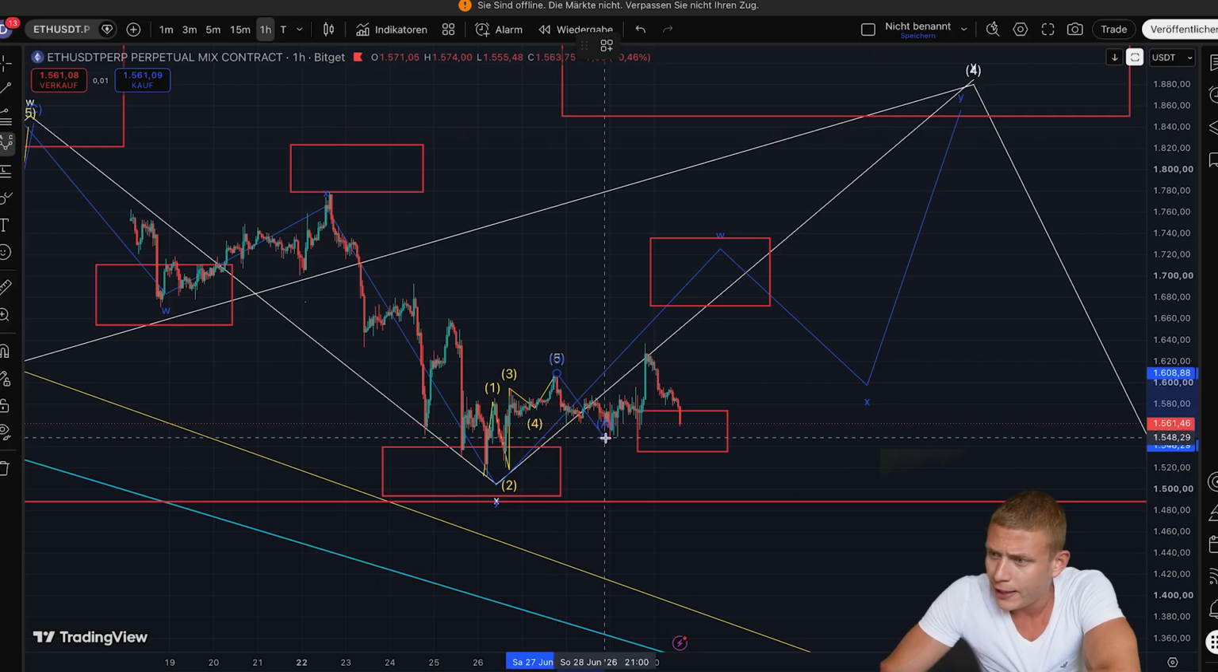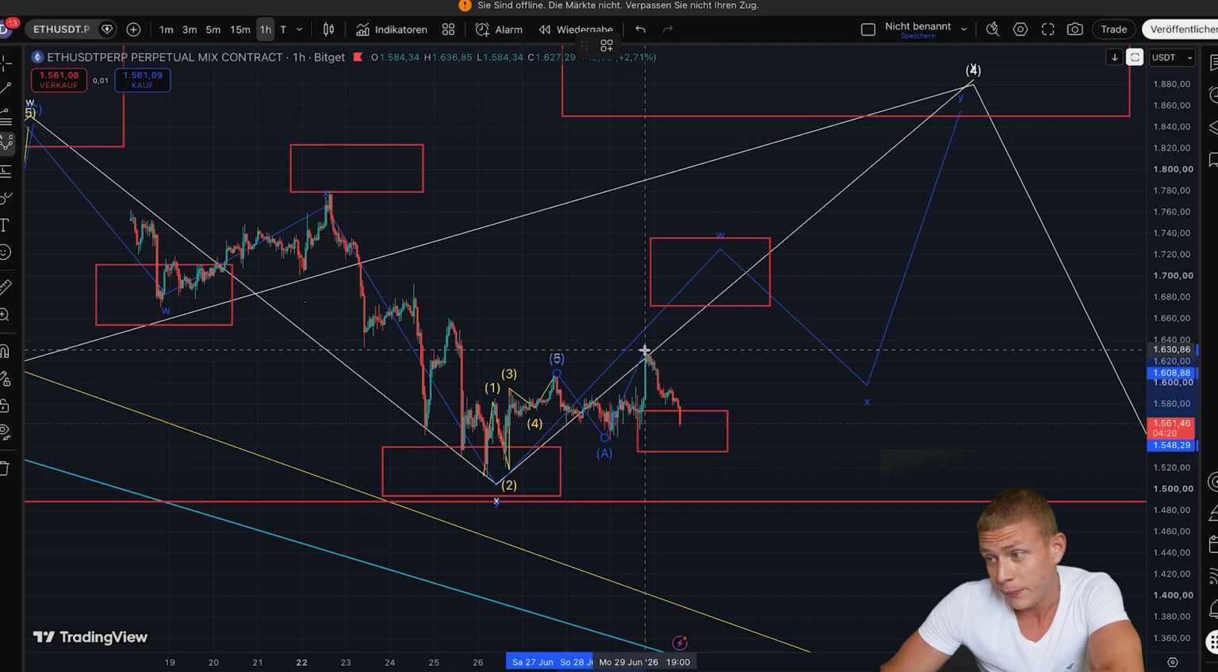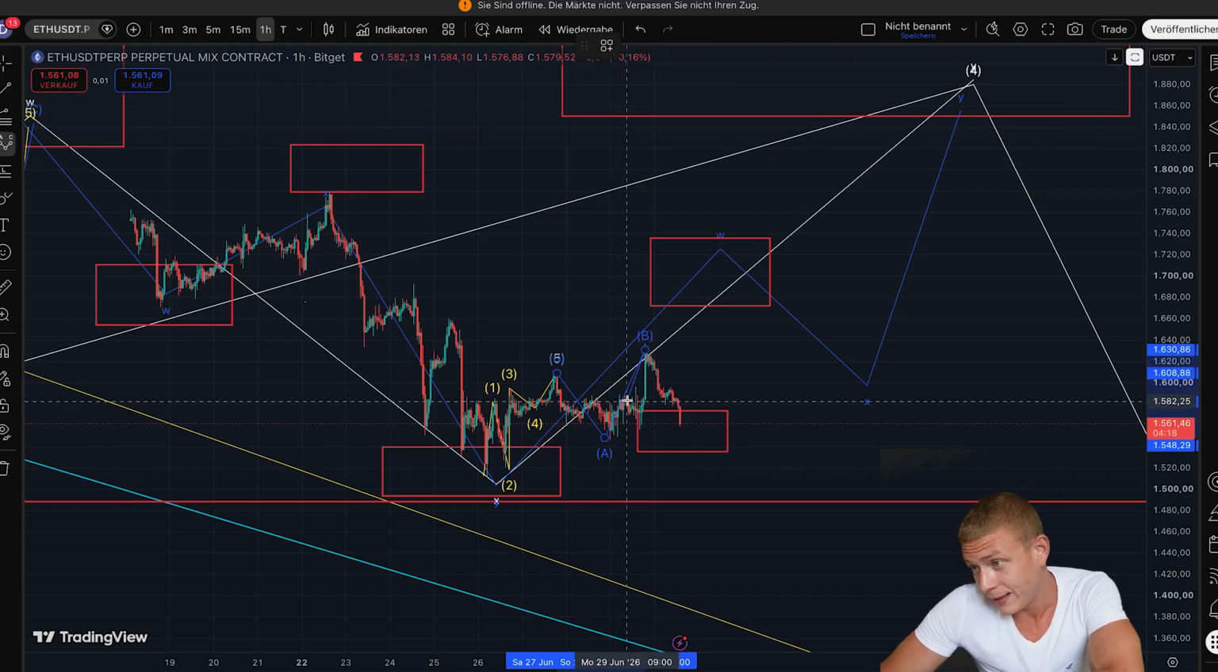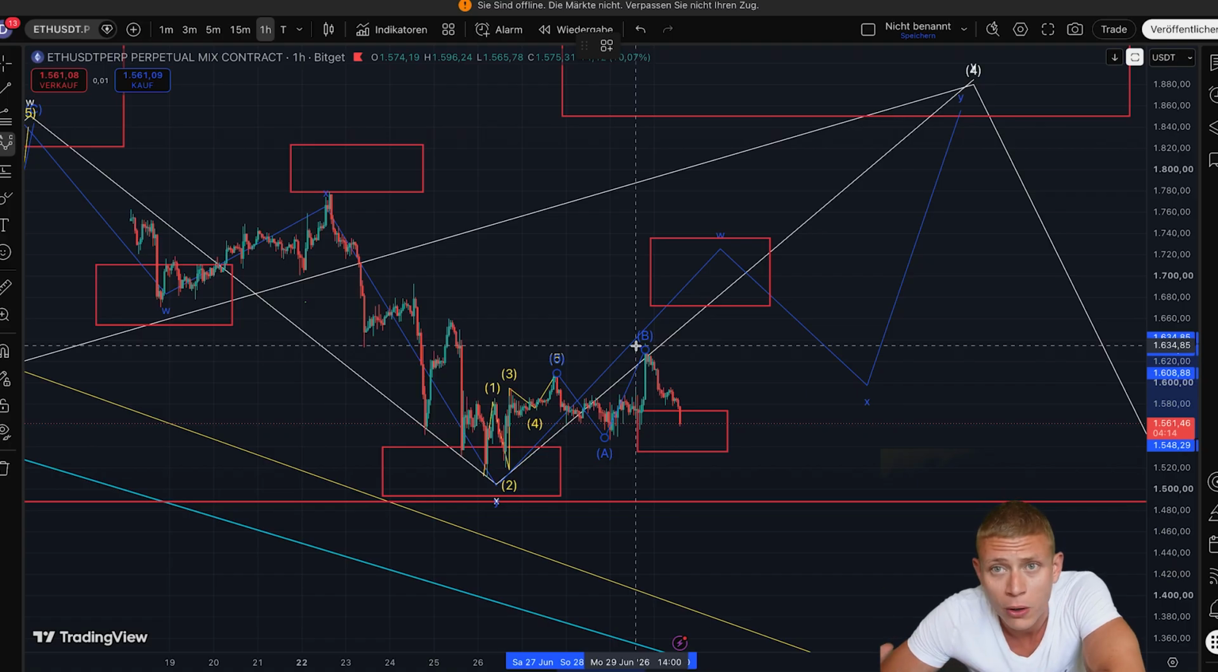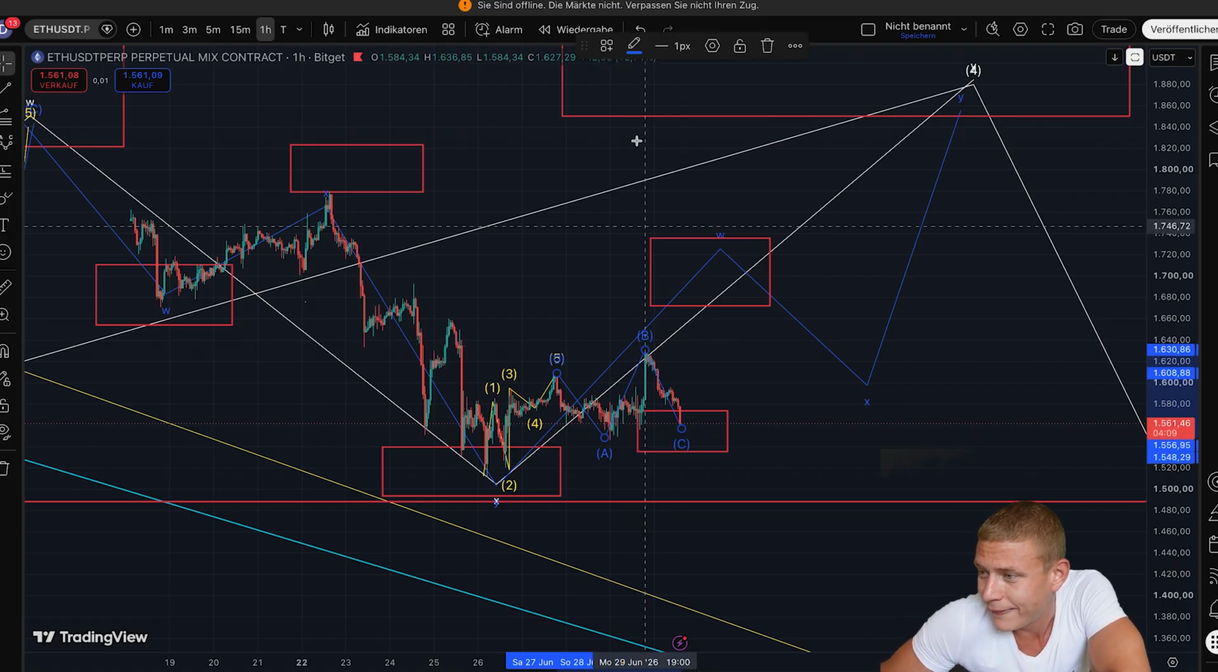Look at that. We got an A wave to the downside. I make it yellow, don't worry. A B wave, a 3-wave move, which just reached another high. That's a so-called overshooting B wave, in my opinion. Could also be that I'm wrong. We will see it in tomorrow's or day after tomorrow's video. And then a C wave towards the downside.